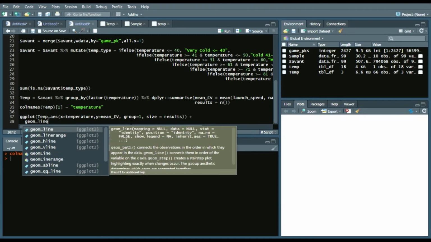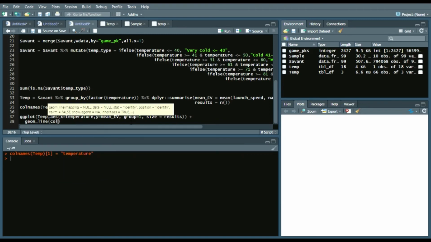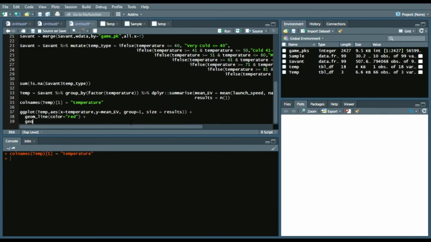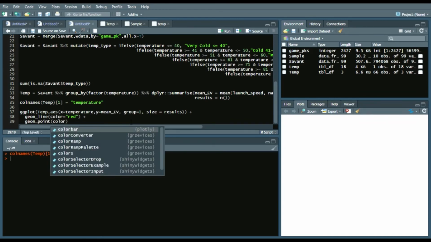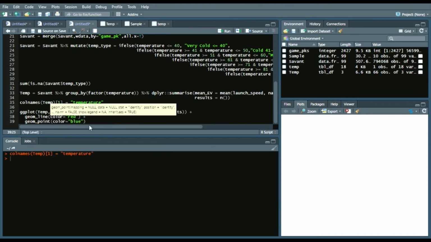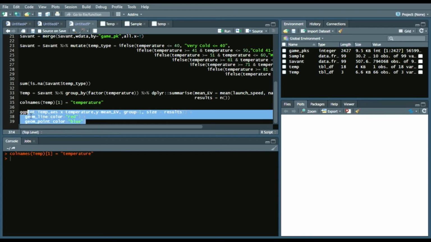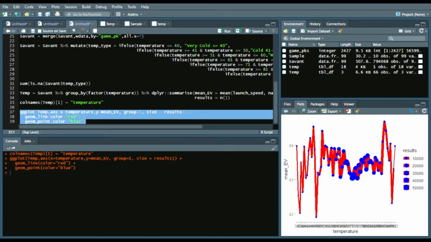Now we'll call a geom_line and a geom_point. So we'll say geom_line. I'll add a color. I want to do contrasting colors, so I'll say color equals red for the line, and then I'll say geom_point, and then we'll say color equals blue. And we'll be able to run this, and we can see, not necessarily right away, but I'll be able to zoom in here shortly, that most of the games appear to be in that 70-degree range.